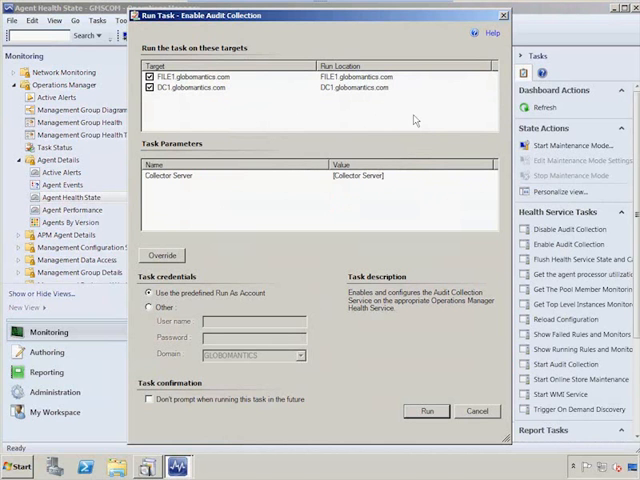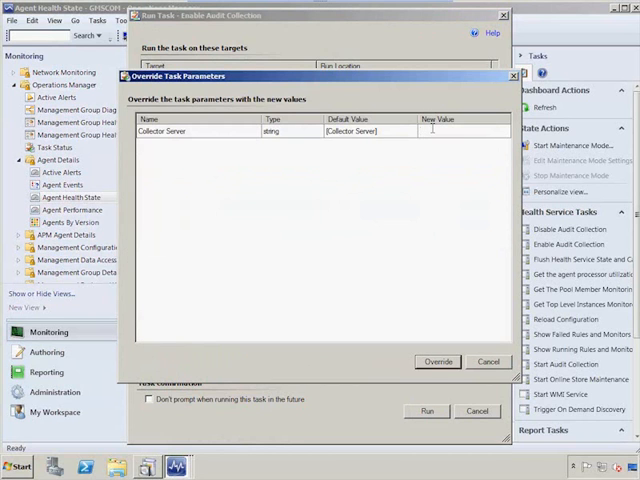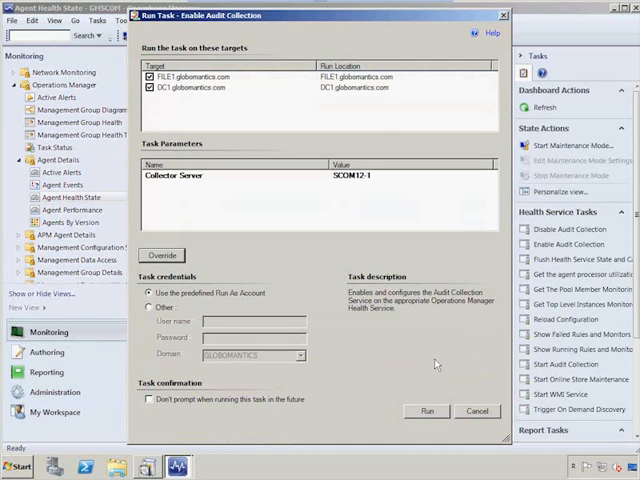You're going to see those two servers appear at the top of the screen, and then I get this task parameters item. Now, we haven't seen this before, but this is a parameter that will be passed to the client when it enables the audit collection services. So it's important we get this right. So we're going to choose override, and we're going to tell it that the name of the server that we want to have these audit collection tasks submitted to is SCOM12-1. That is the name of our collector server. And then we'll click Run.